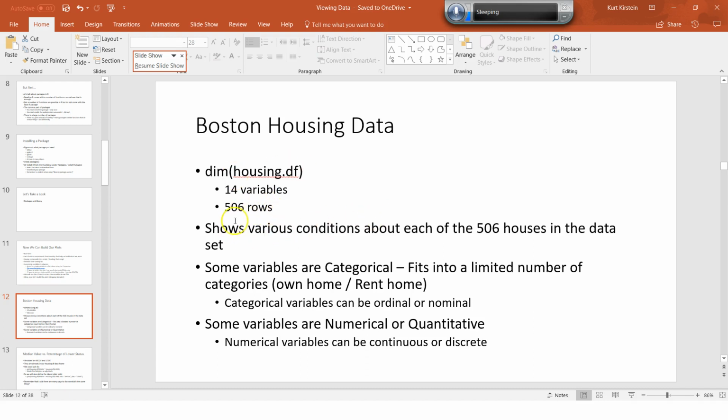Okay, so it's going to show us various conditions about each of 506 houses. That's what this data file is. It shares various conditions about each of 506 houses in the Boston area, in the Boston market. So we know that they're around Boston. We also know that some of them are close to the Charles River and some of them are not so close to the Charles River.